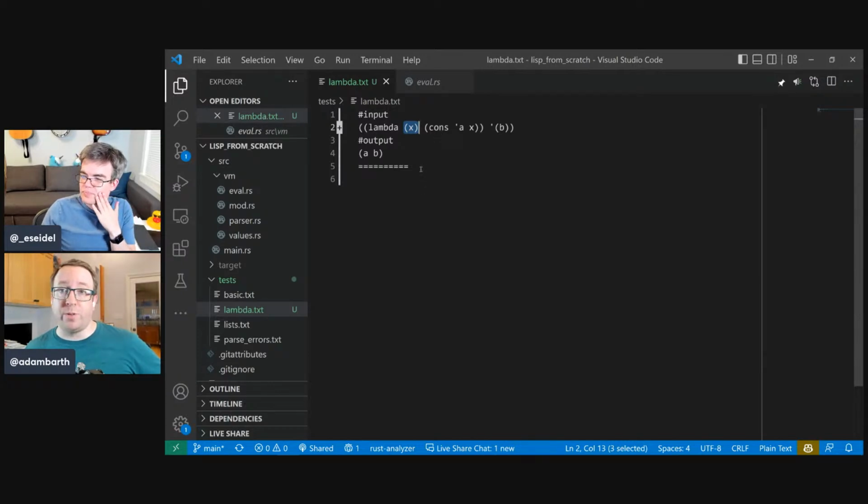Yeah, so we could do a version where lambda was a function, where we manually quoted both the parameter list and the body, and that would work fine. But the way Lisp is typically done, lambda is a special form that knows that it's not supposed to evaluate its arguments.